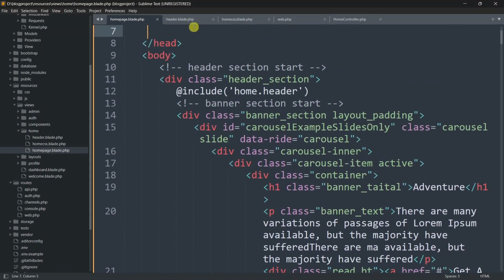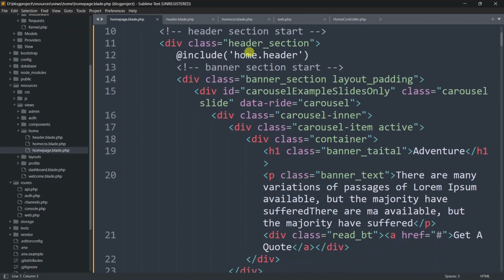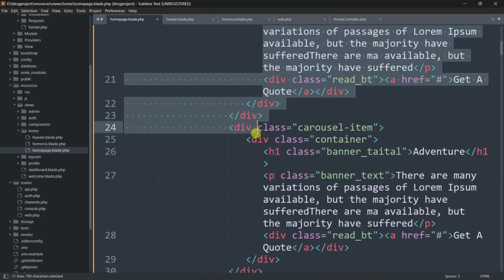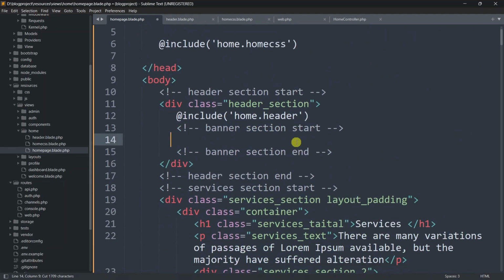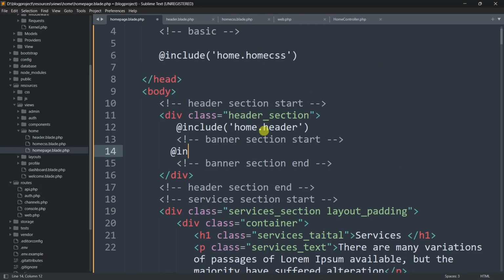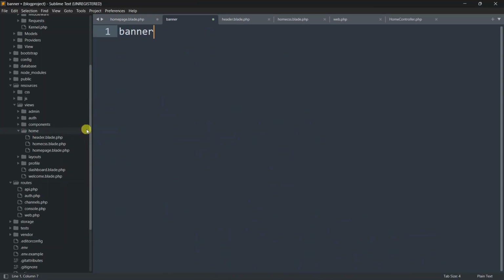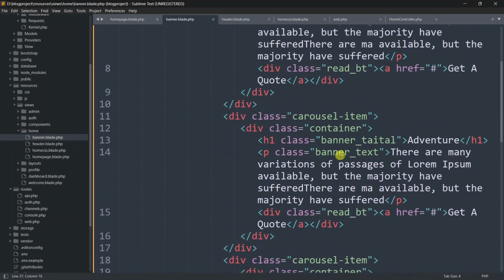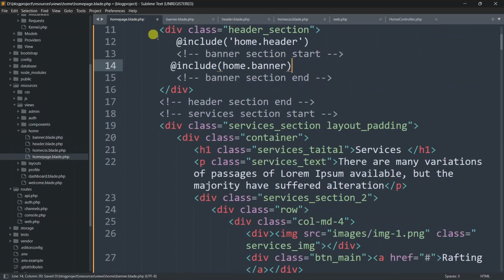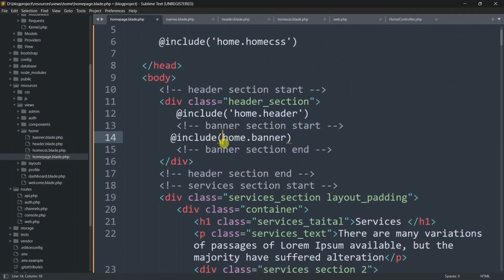So let's go to our home page, and here you can see the banner section started from here. So let's just cut the banner section, Ctrl X, and we'll say @include home.banner. Let's also create a banner over here, banner.blade.php. Save, and then we'll paste the code over here. So let's save this banner.blade.php, and I think I made a mistake, I did not give the single quotation over here. Let's give the single quotation, then let's save this, and everything should be fine.